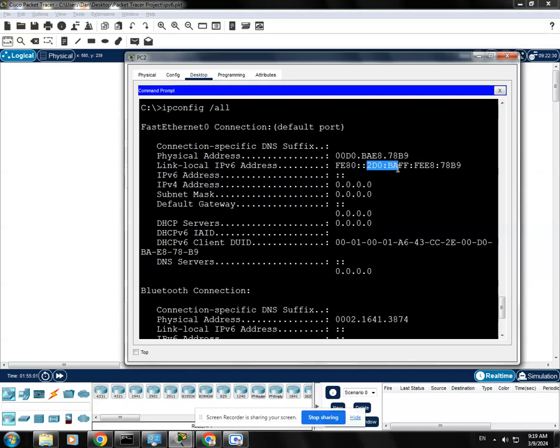However, there is a difference. You notice that this one starts with 20 and this one starts with 2. Why? It is because if we convert this portion into binary and flip the seventh bit from left to right, we get a hex character, which is number 2. Anyway, this link local address was automatically generated by this computer.